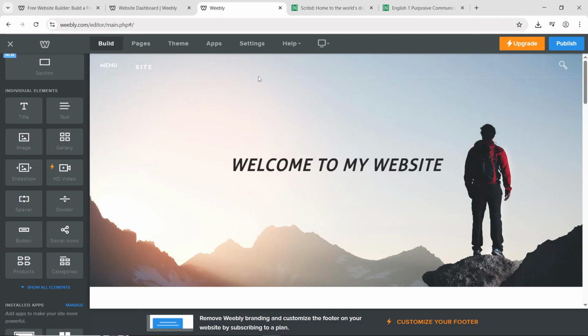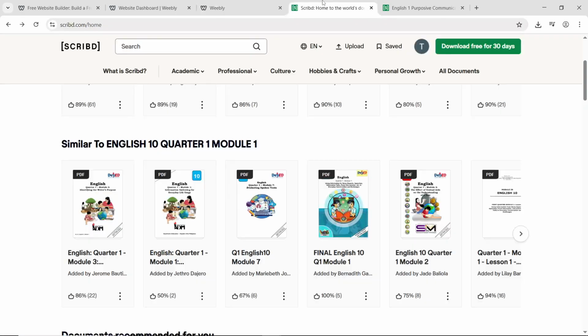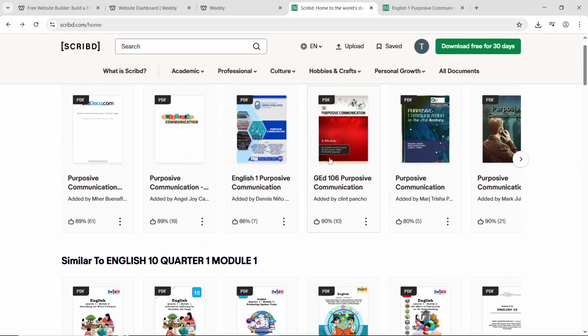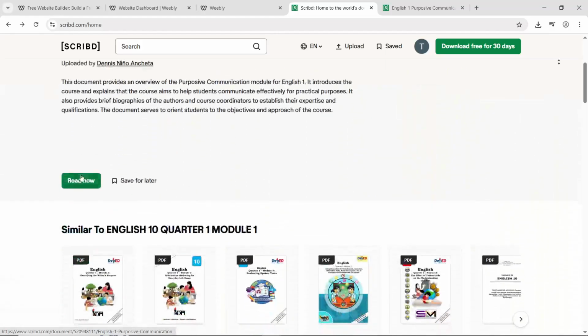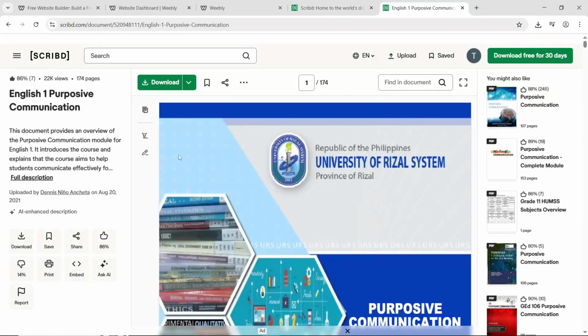Before we continue with the website setup, we need to grab the embedded code from Scribd. Open a new tab and navigate to scribd.com. Log into your Scribd account and browse through your documents to find the one you want to embed on your Weebly site. Once you've located the document, click on it and then click Read Now. This will open the document viewer. Wait for the page to finish loading completely, as this ensures all the embedding options are available.